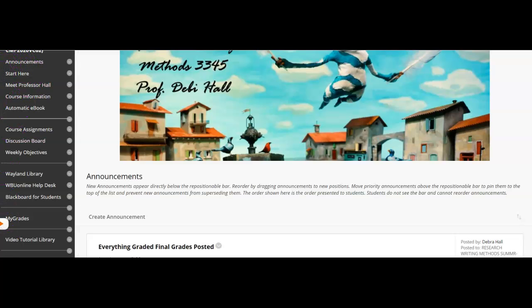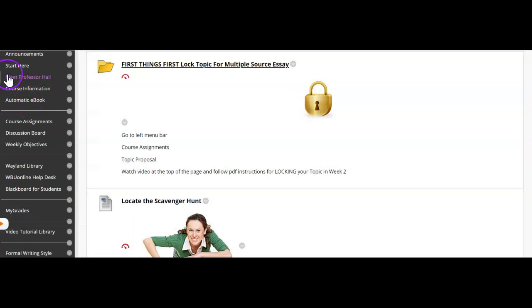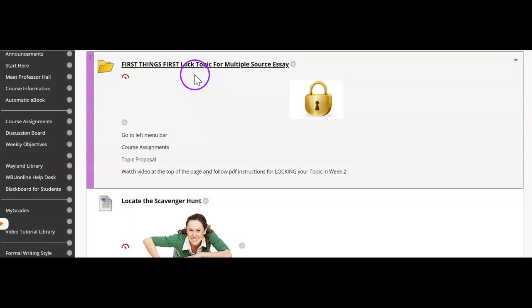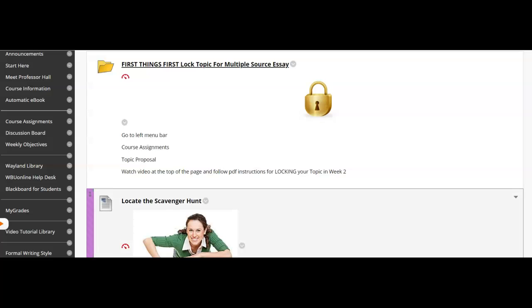This first selection of modules has to do with, first place we go is the Start Here menu. And I know this is kind of interesting. You're going to be locking your topic that is going to be the source of your multiple source essay. I have provided you with a list of about 300 topics, general basic topics, and you're going to select one and go ahead and lock that down in the discussion board. And that way you will have your topic all ready to go.